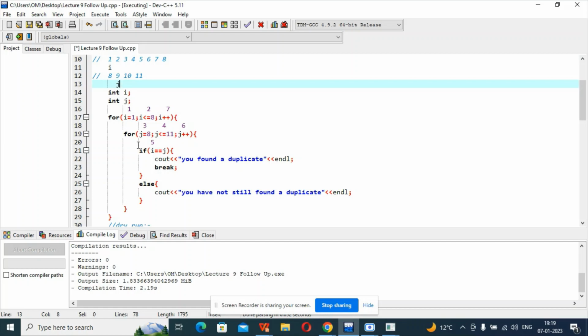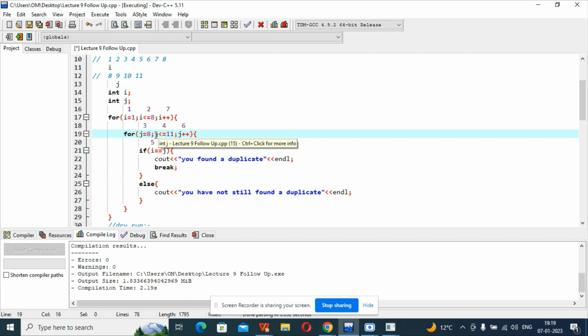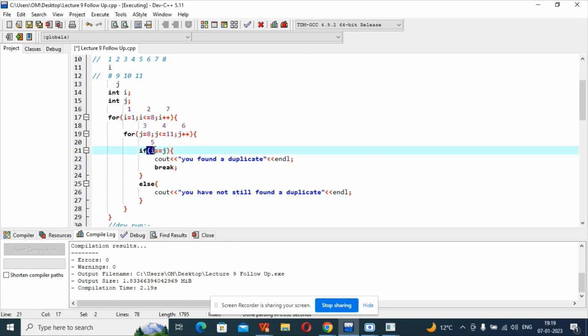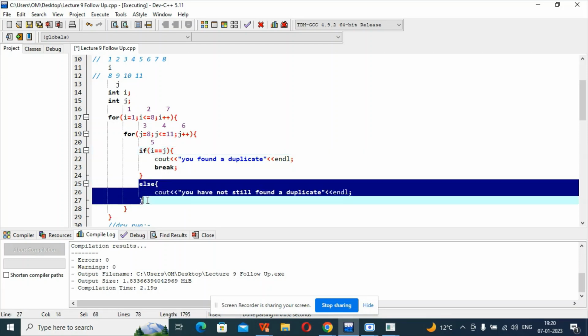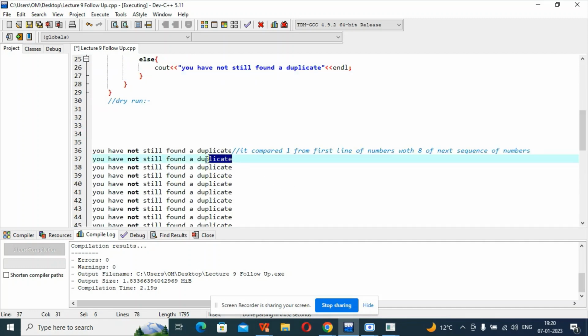Again enter this for loop. Again check if 9 is less than or equal to 11. Yes, it is. Enter inside this if else. Check if 9 is equal to 1, because your I is at 1 and your j is at 9. So check if 1 equals 9. No, it is not equal. Enter this else part. It is again showing you have not still found a duplicate. See this second line. It is again matching our expected result. What did it compare? Quickly tell me, guys.